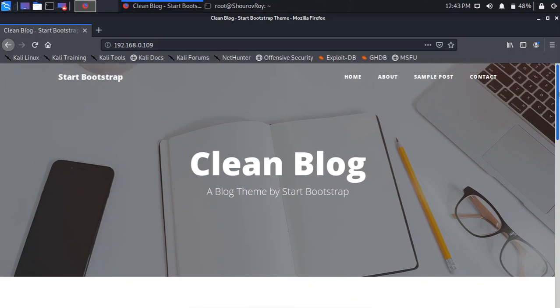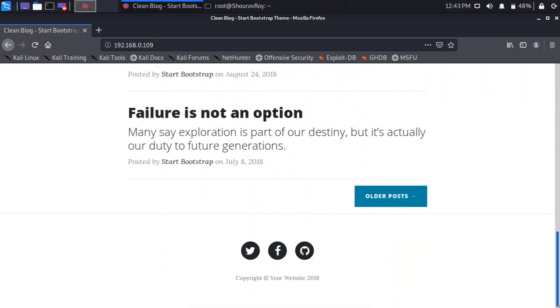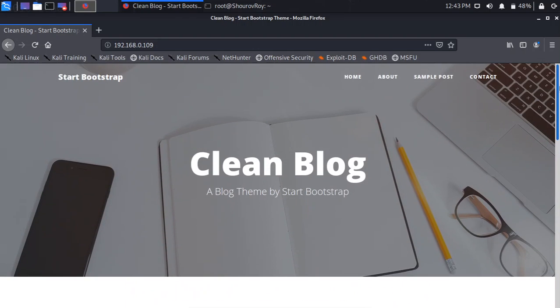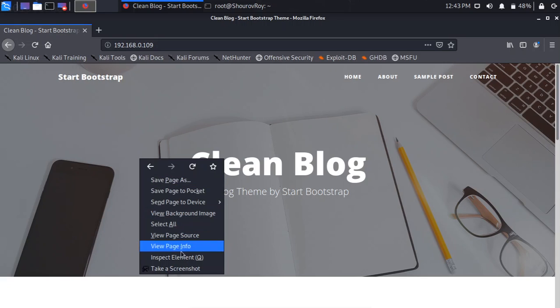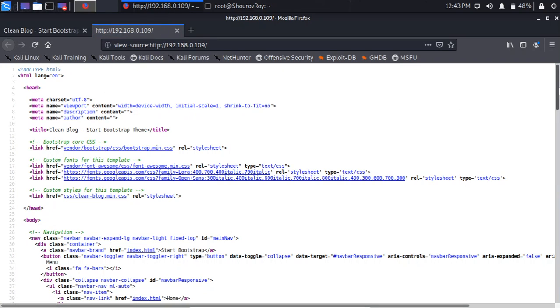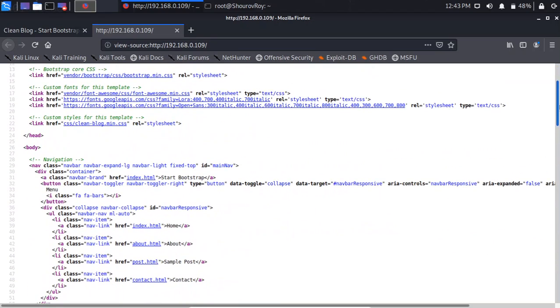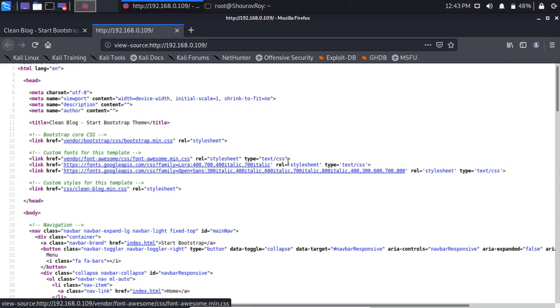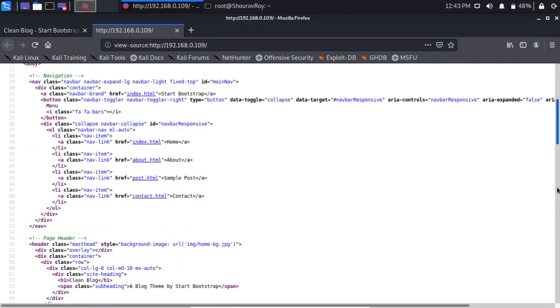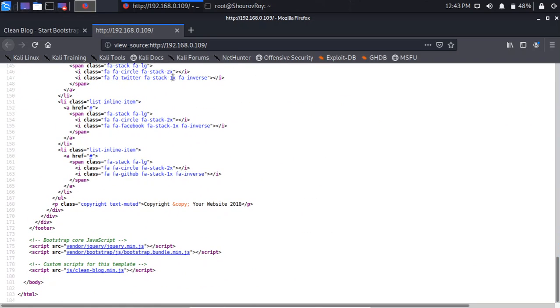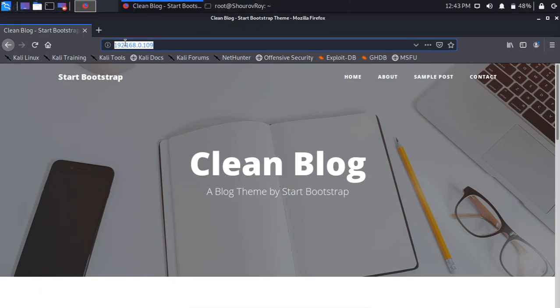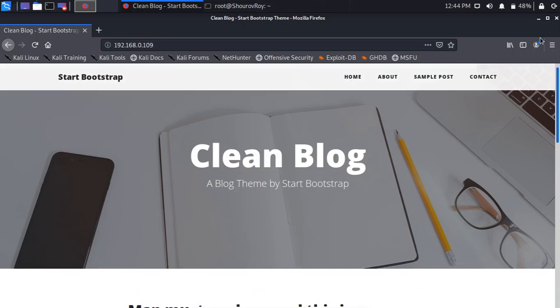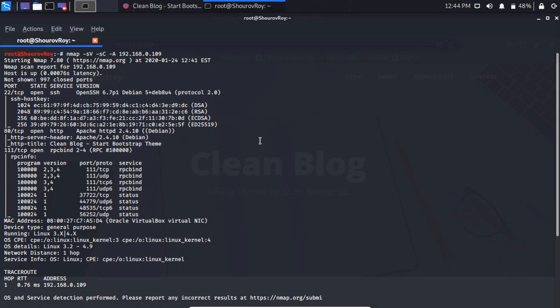Now we got a Bootstrap theme, right? If you look at the page source, we can see the Bootstrap navigation and some links. All are okay, we don't think we can find anything here, but we have another way to extract all the information from it.